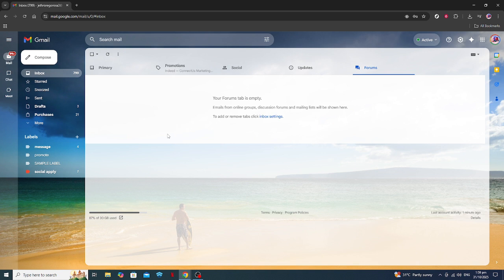Let's dive right in. First things first, you'll want to make sure you're logged into your Gmail account. Head over to the Gmail website and enter your credentials if you're not already signed in. Once you're logged in, take a moment to familiarize yourself with the interface, as this will make the process smoother.